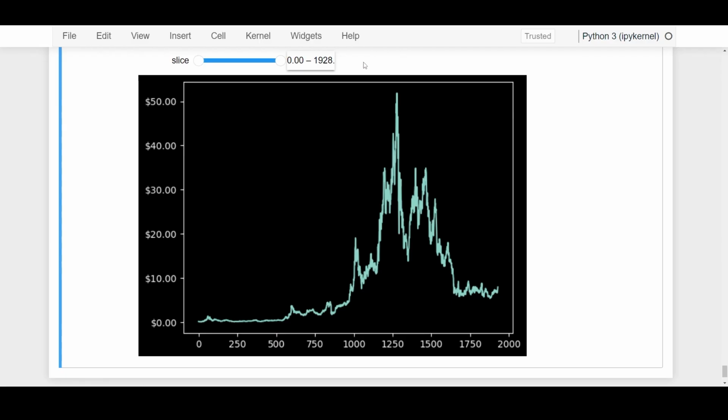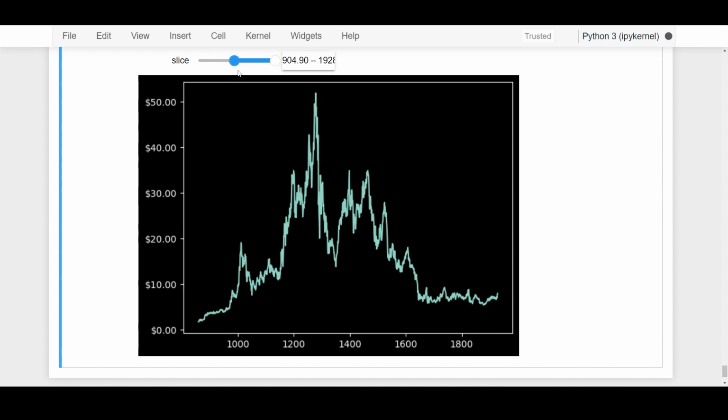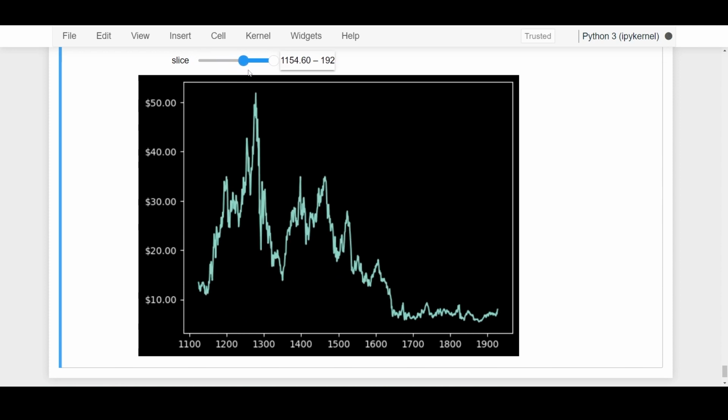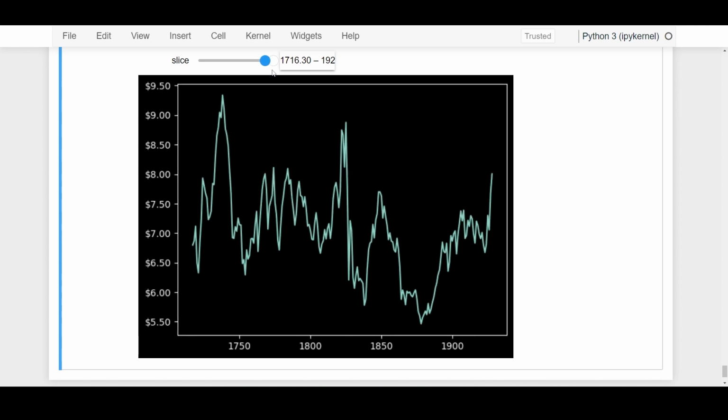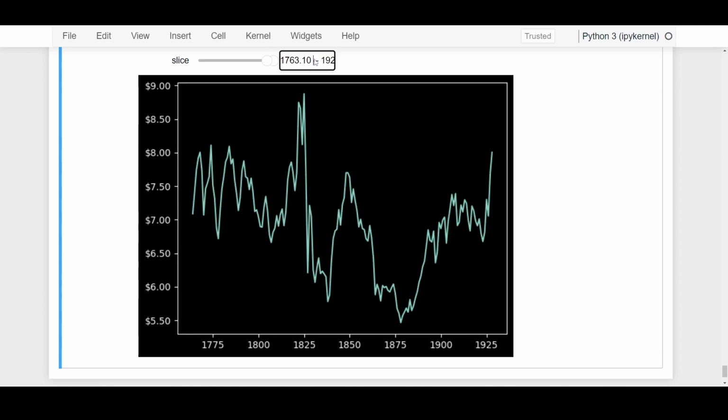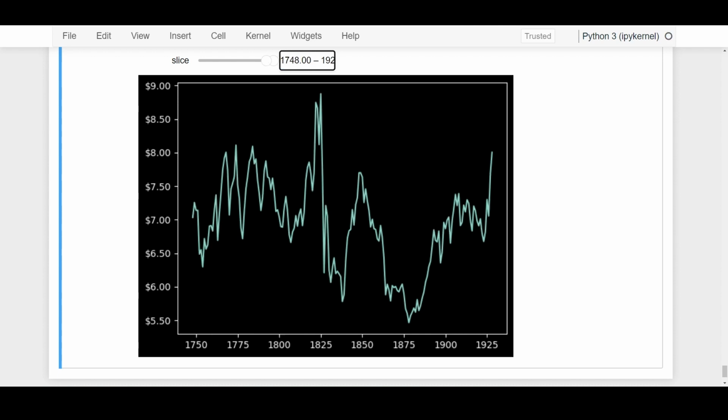So the first thing we see here is a price chart, which is made from the data that CoinGecko gave us. In this case, it tells us the price of Link once per day for the last 1,928 days, which is about 5 years. And we can see that the range here is from 0 to 1928. I'm only going to use the last 180 days for this example, but you could set the range to be whatever you want. 1,928 minus 180 is 1748.